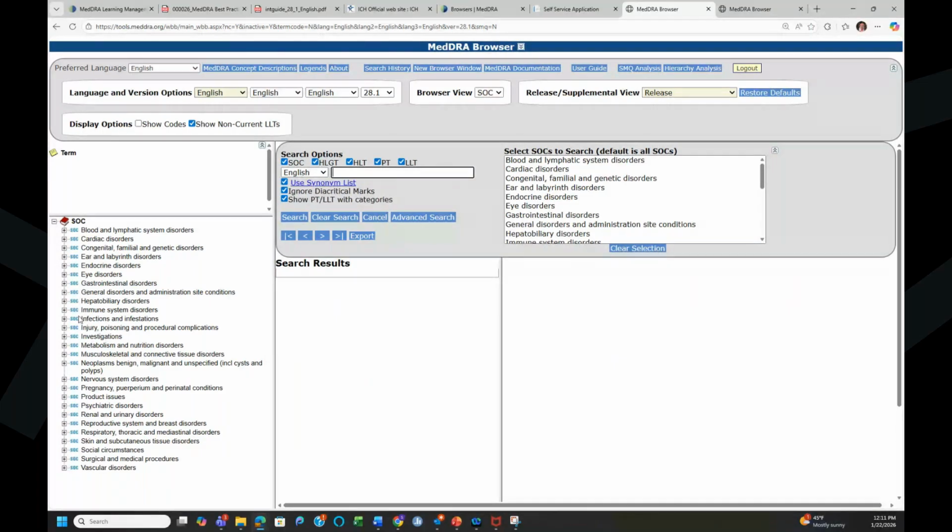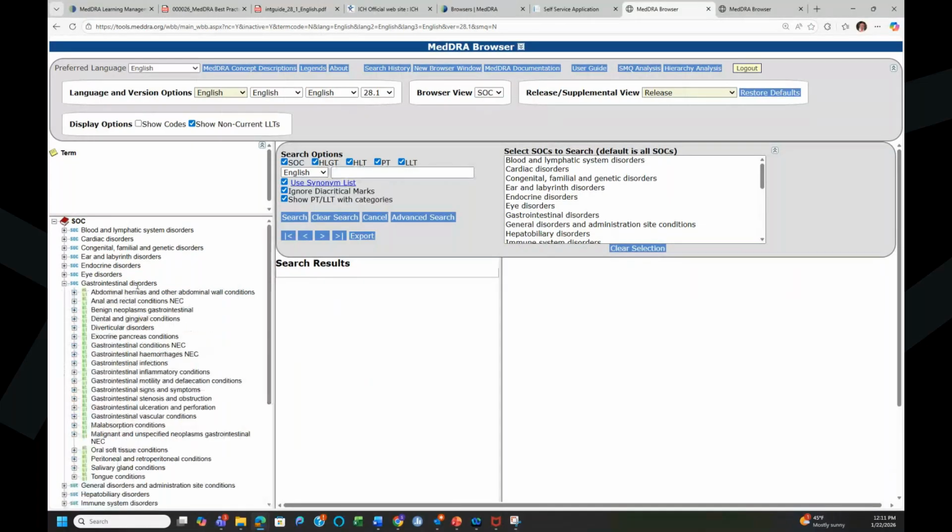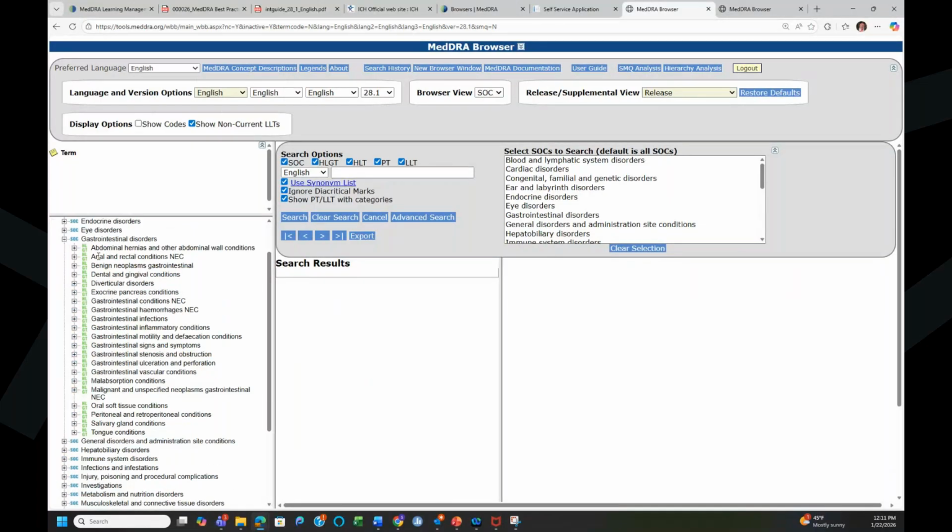Let's say I'm looking for some kind of ulcer, and I had a patient with a bleeding peptic ulcer. So it's ulcer, so my thinking is this has got to be gastrointestinal. So I expand the plus next to the gastrointestinal disorders. And here I see all the subgroupings of disorders under gastrointestinal. These are my high-level group terms, my HLGTs. And I see things like hernias, anal and rectal conditions, neoplasms, dental conditions, GI hemorrhage, GI motility issues, GI stenosis, GI ulcers. Here's my ulcers.